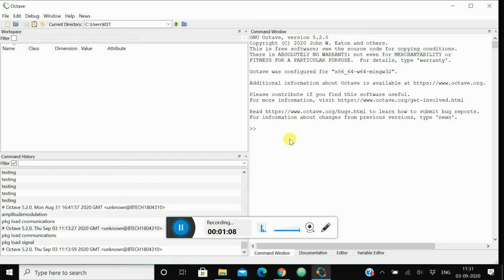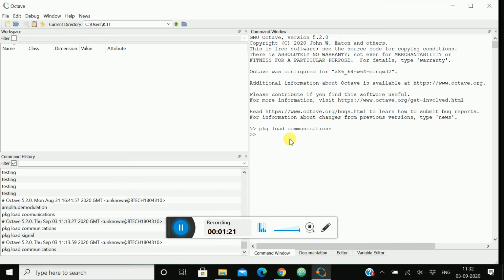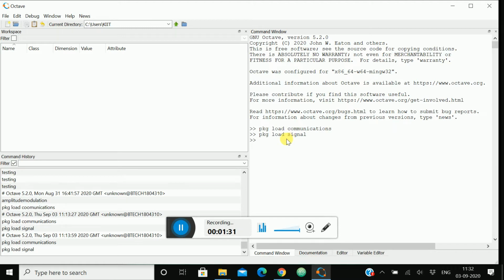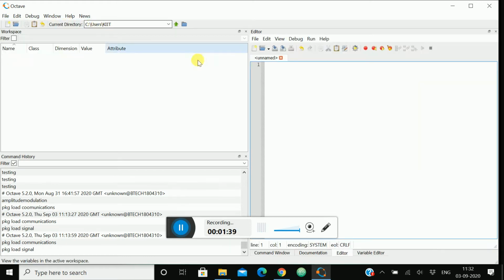You just need to type here pkg load communications. Communications, with an S, okay. Then the communications package has been loaded. Now you need to load the package signal. No signals, only signal. So we are done with the loading part. Now we'll see the codes. So you'll go over here, new, and then new script. Now you have landed in the interface of the editor. Now you have to type your code over here only.